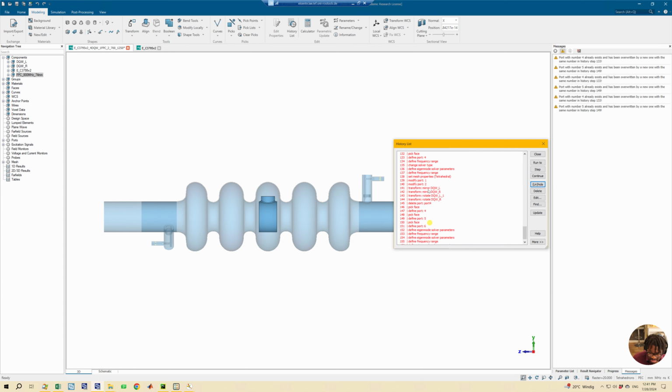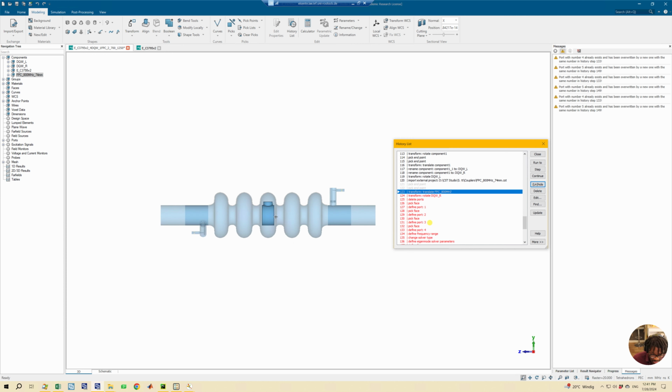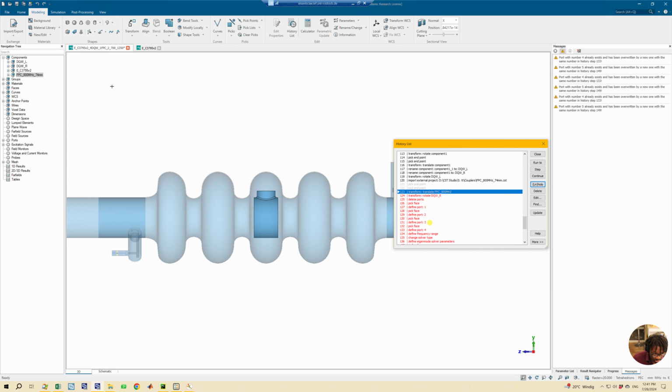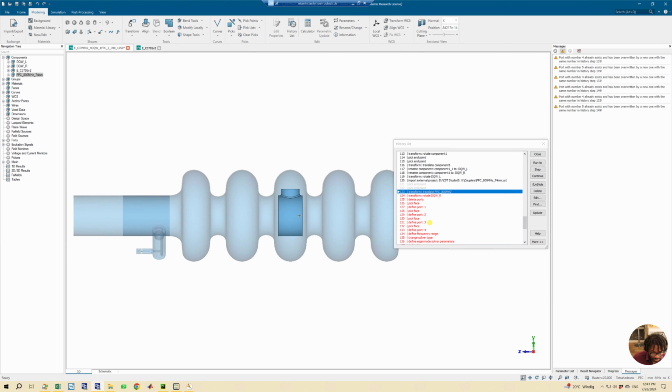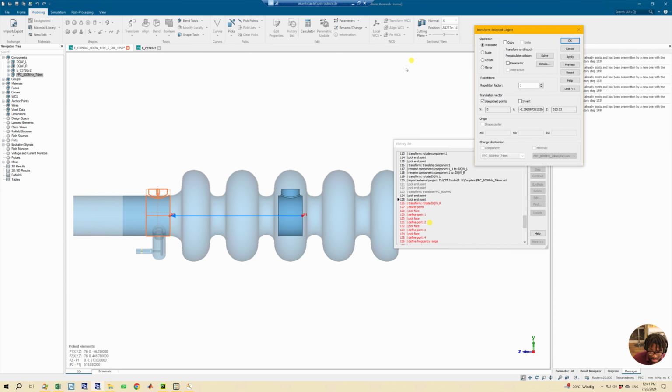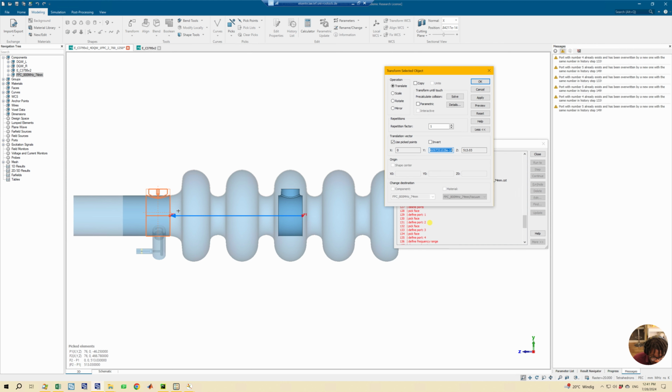Even without processing the entire history list, you could go in right here and make the edit. You can perform a limited number of actions on the model, and it just adds to the history list at the top. So I would pick this point and then pick this point. Then I'm going to translate. Now, I do not like this. This is supposed to be 0, 0 in the y also, but it has this value that is close to 0. I want it to be exactly 0.